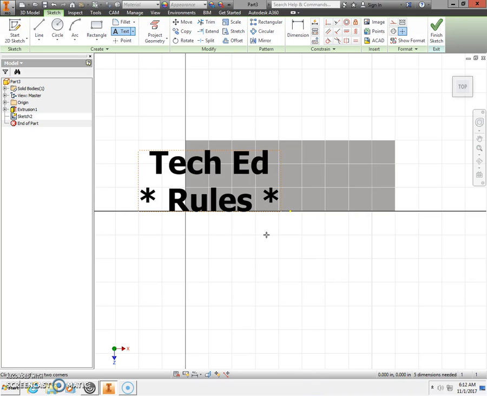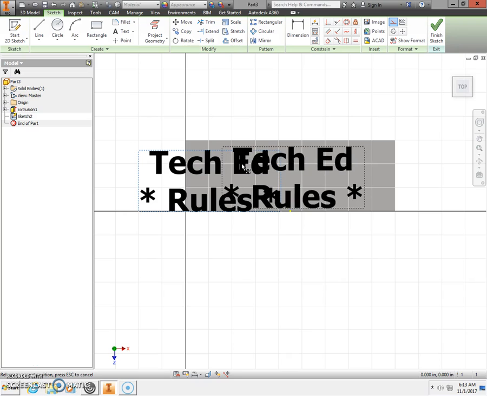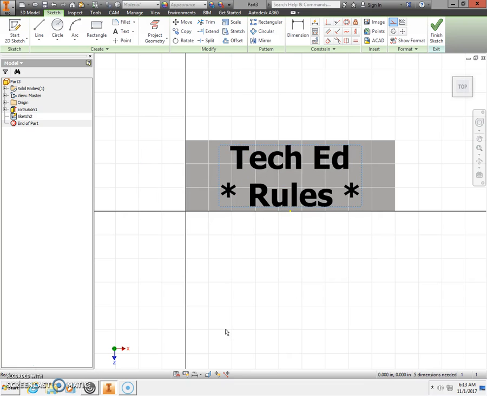Now that my text is on the screen, I'm going to press escape to let go of my text tool, and I'm going to grab my text and move it onto the center of my ring. Center it the best you can, right to left and top to bottom. That looks pretty good. Next, we're going to finish sketch.